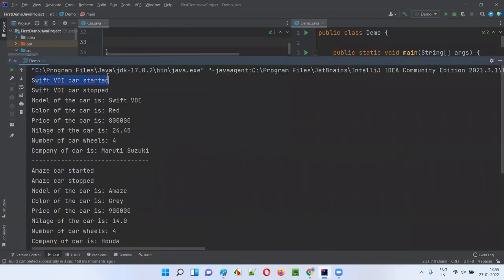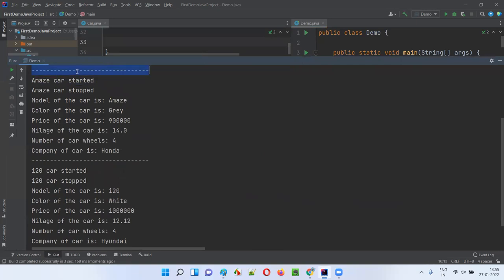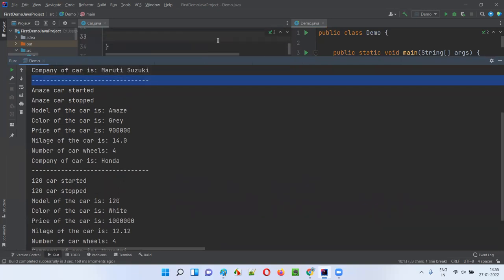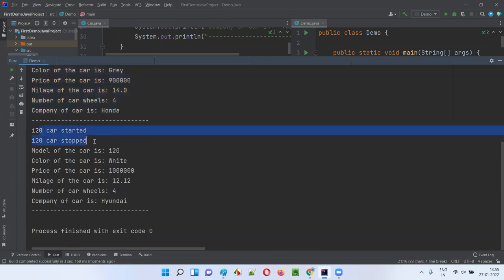You see, Swift VDI car started, stopped, and details of the Swift VDI car: model of the car, color of the car, price of the car, mileage, number, and company. Okay, Maruti Suzuki is the company. Similarly, you see, this is a separation we got, right? That's the reason I added that statement here for separation. Amaze car started, stopped. Amaze gray, 9 lakhs, 14.04, Honda. Okay. I20 car started, stopped. I20 white, 10 lakhs, 12.12, 4, and Hyundai.